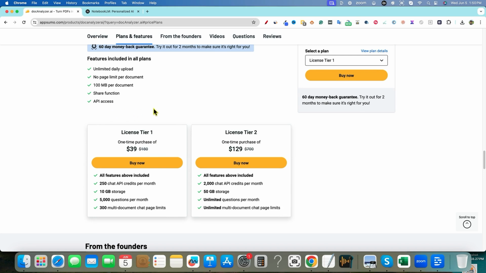So we have the license tier pricing. Tier 1 is $39. You're going to get all the features above. 250 chat API credits per month. I don't really know what that means, but we'll dive in and we'll see what that means in a minute. 10 gigabytes of storage, 5,000 questions per month, and 300 multi-document chat page limits.